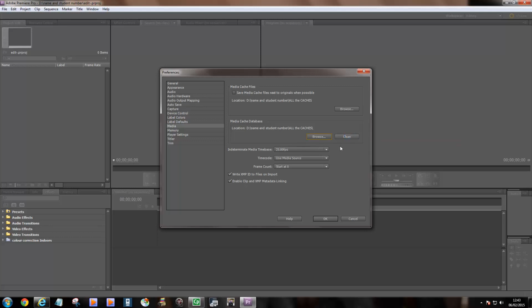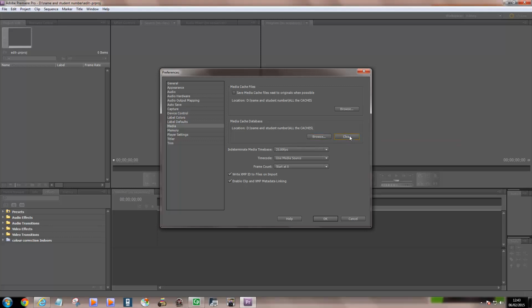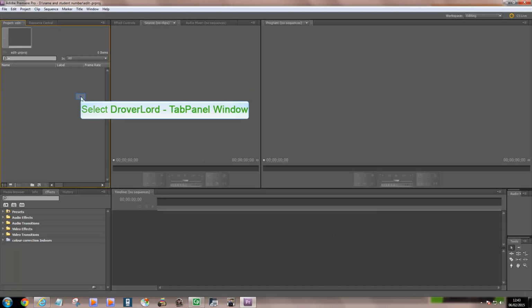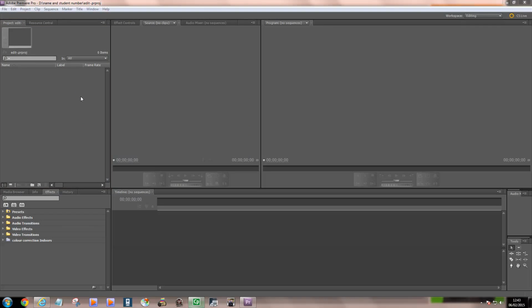Okay. And you can even press that as well to clean up any files, just in case you've had some work already. And go. Okay. And there you are. You've set your project up ready to start editing and import your footage.